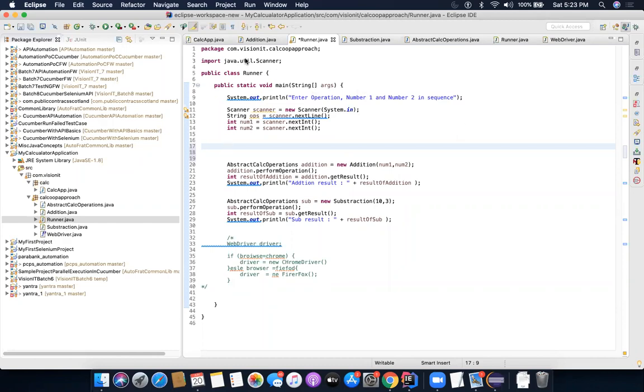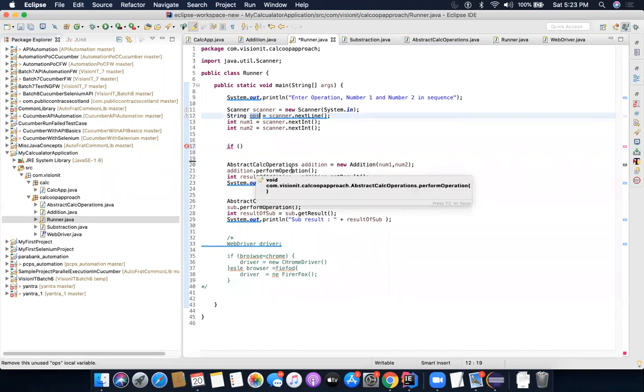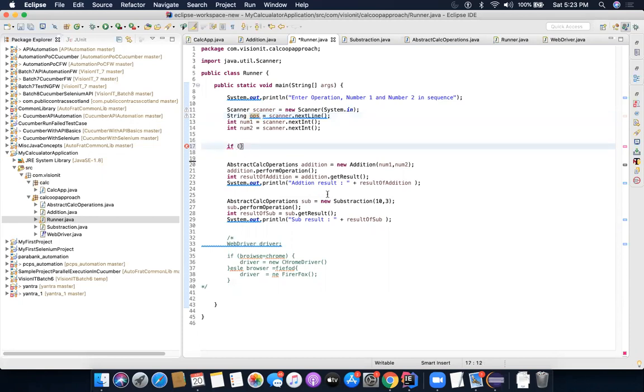All right. So what I want to do here is make use of an if condition. And here, if you notice, I am also taking the operation from the user from outside. So this is an operation variable, ops, and I will make use of this variable. This is of type string.